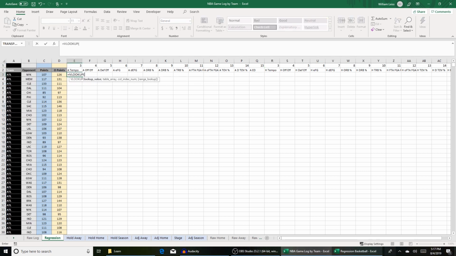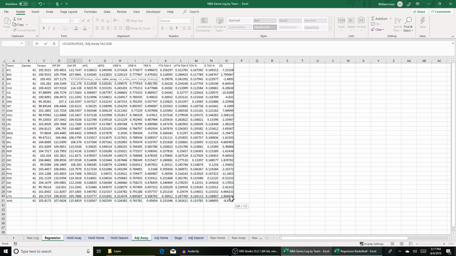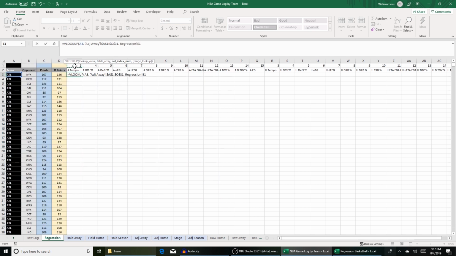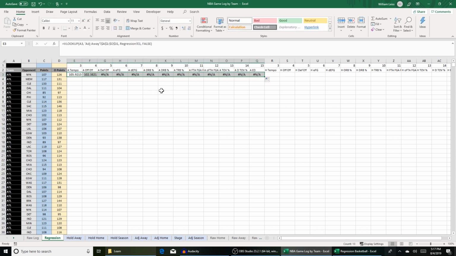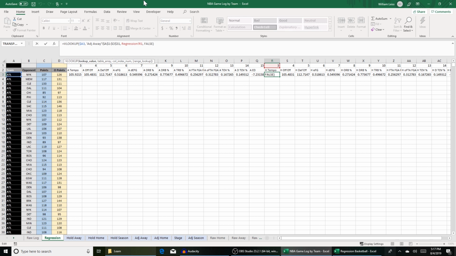VLOOKUP, A3, we're looking up the team. Table from adjusted OA. Don't forget your dollar signs. Comma. And now I'll show you why I add those numbers. This. That way we don't have to change each one manually. False. And then we can just drag it over. And it's because I forgot the dollar sign right here. And now we can just drag it over, copy that, and do the same thing here. The only thing we need to change is to B3 and change this to home. There we go. And now we can drag it down.